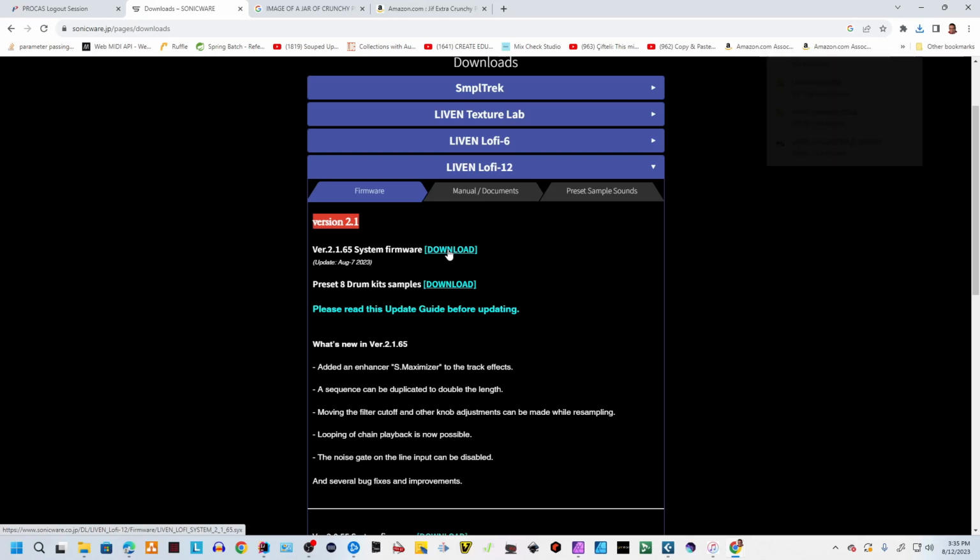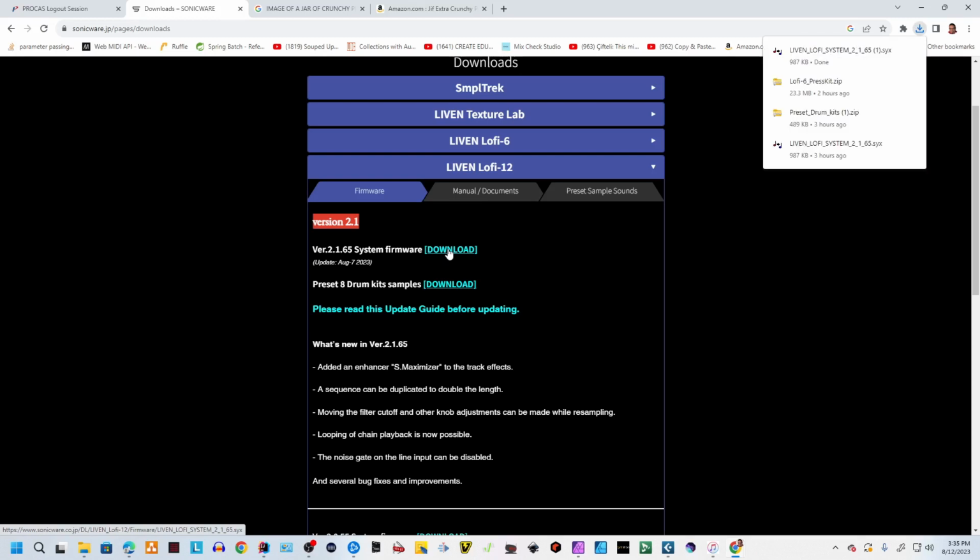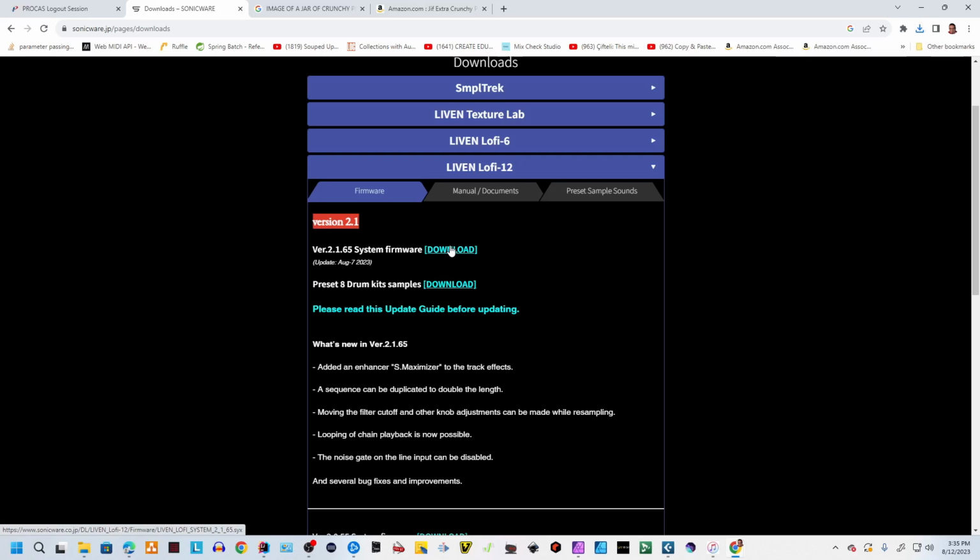You'll see that it downloads to whatever folder you normally put your downloads in. For me, it's the standard downloads directory on my Windows machine. So now we want to get this installed. To do that, we need a SysX reader and loader. If you don't have one, which most people don't, you can get one right here if you go into this documentation that says, please read this update guide before updating.